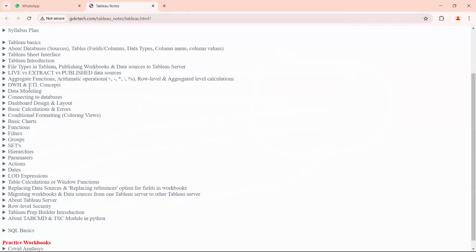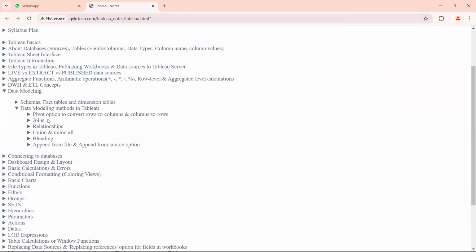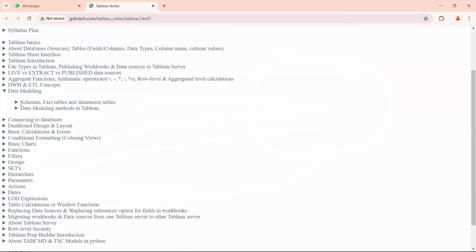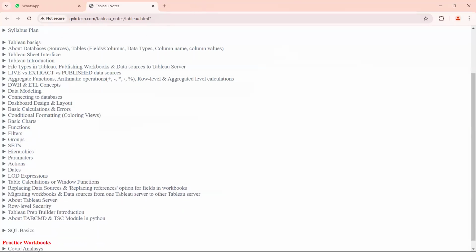Okay, so if you go to data modeling, just click on this data modeling. You can see joins, relationships, blending, union, and all those. So just come to this link. I'll just tell you a few basics.